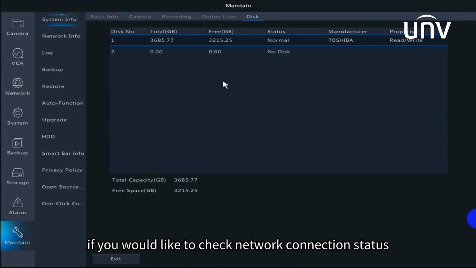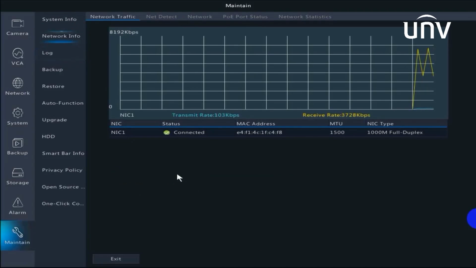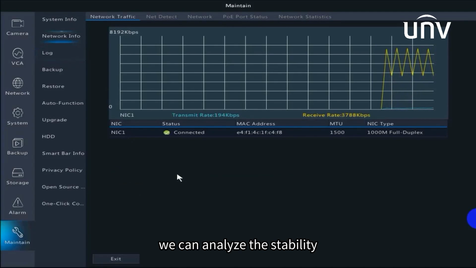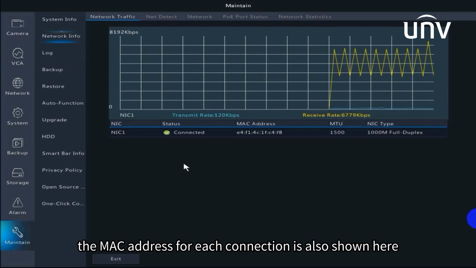If you would like to check network connection status, let's go to Network Info. This page provides you the real-time transmit and receive rate of the current connections. We can analyze the stability in network traffic with this chart. Below the chart, we can find the network interface, connection type, and status. The MAC address for each connection is also shown here.